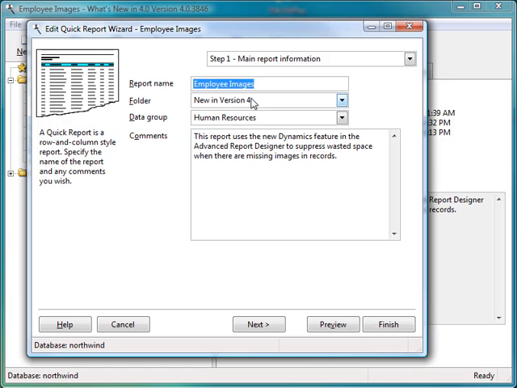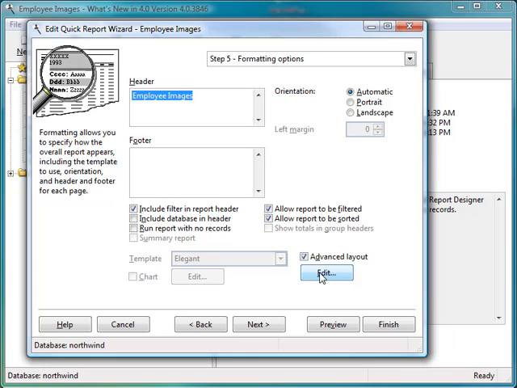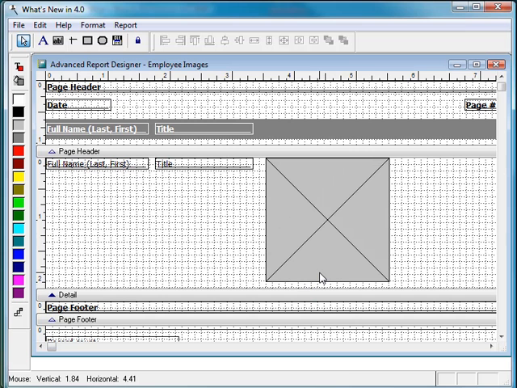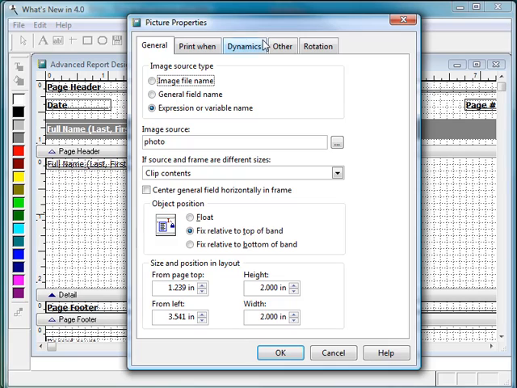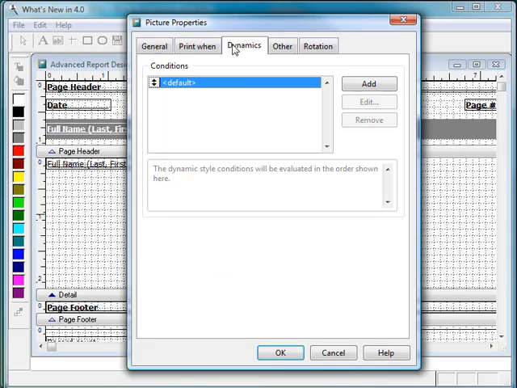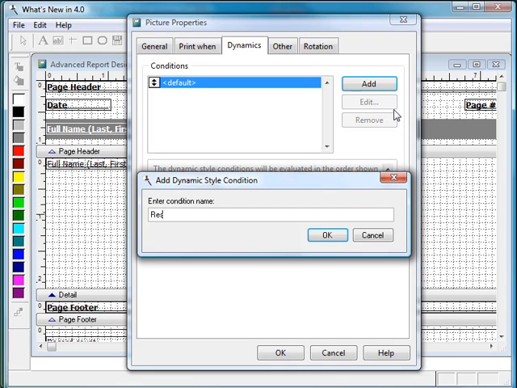I'm going to edit this report. I'm going to jump to step 5. I'm going to use a new feature in version 4.0 called Dynamics. Let's go and double click this image to bring up the Properties dialog. And on the Dynamics page, I'm going to create a new dynamic. The idea of Dynamics is that it allows you to control on a record-by-record basis what happens with this particular object. What I want to have happen is that I want this image to start off being very small and get resized only if there is an image for this person. So let's add a new dynamic condition. We'll call it resize.